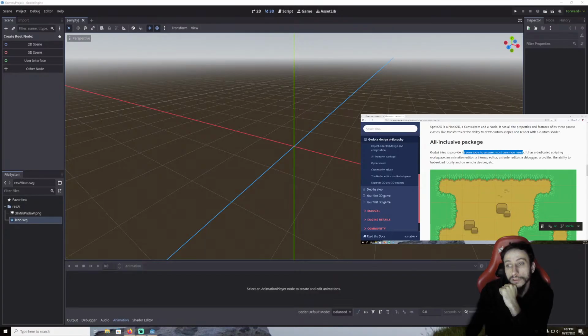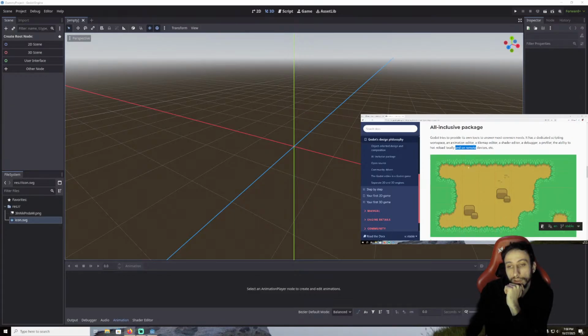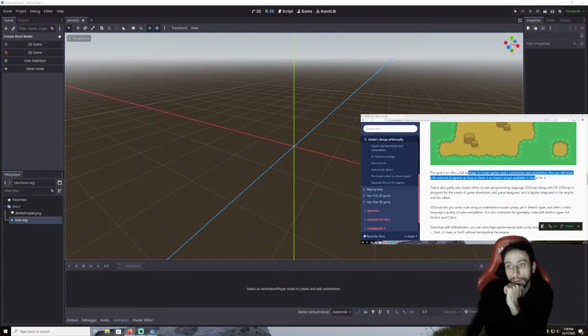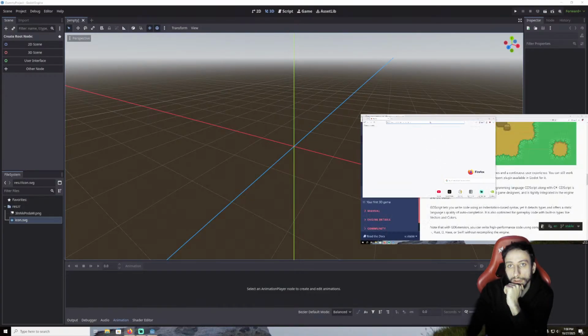All-inclusive package. Tools to understand, most commonly used are a dedicated scripting workspace, an animation editor, tile map editor, shader editor, debugger, profiler, and manipulating local and remote devices. Nice. Okay, this is also partly why Godot offers its own programming language. These scripts.